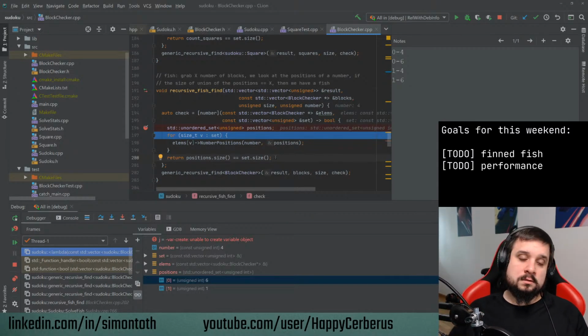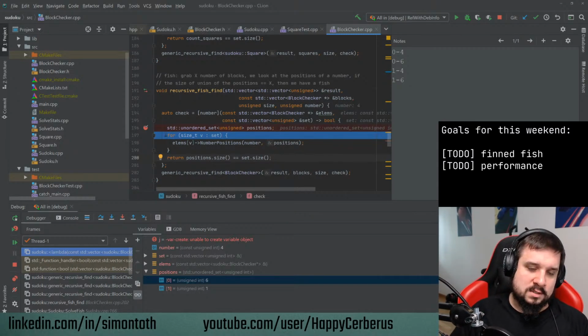Okay, so this code is almost correct. The problem here is that this will match up with rows and columns that don't have the number.